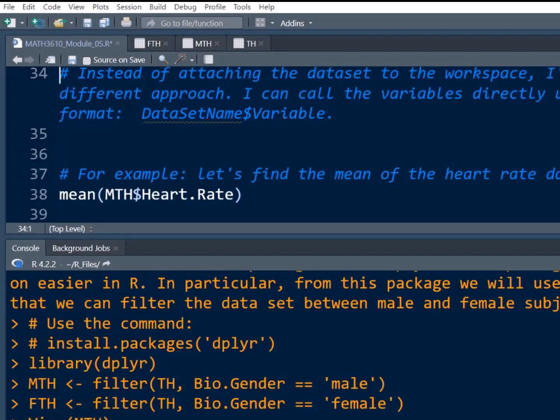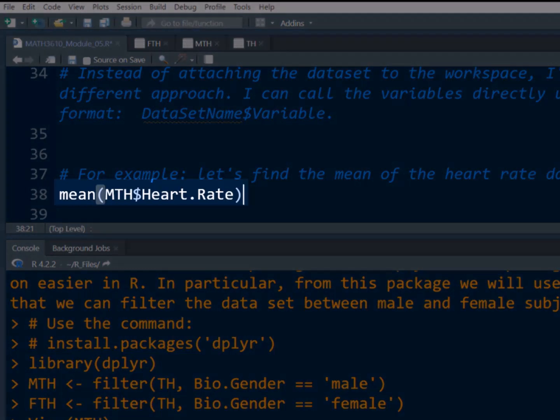For example, say we want to find the mean of the heart rate data for male subjects. We enter the mean command, then MTH followed by a $, and then heart.rate as the variable.